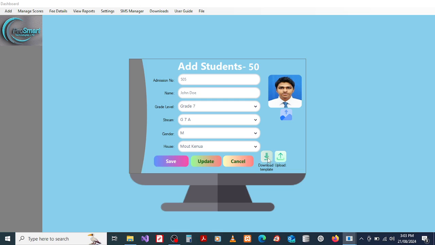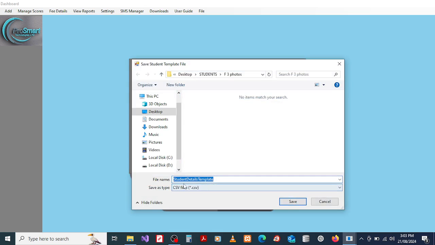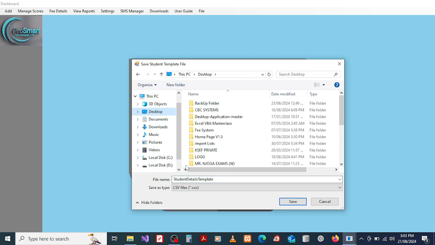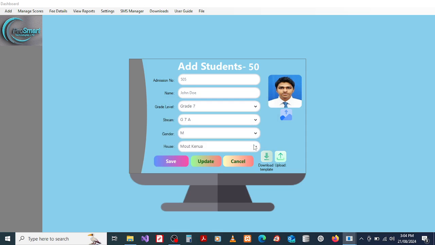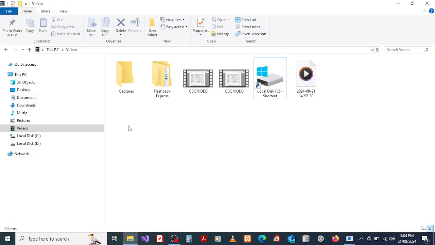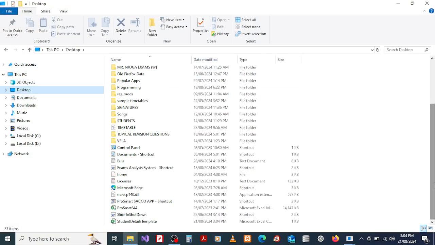When you download the template, for example, let me download the template. You can see it is written here, student details template. You can keep it wherever you want to keep it. Let me put it on the desktop. Okay, saved on the desktop of my laptop or computer. Let us check the desktop to ascertain that it's there, and you can see it is there. This is the template, so we have downloaded it.